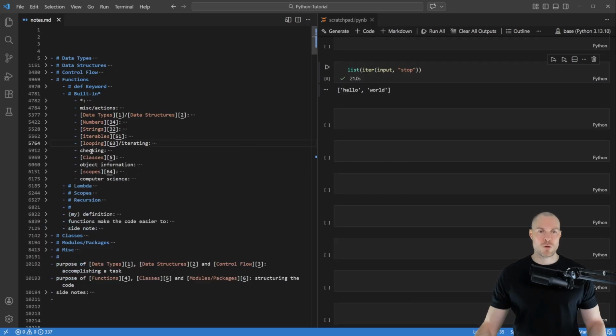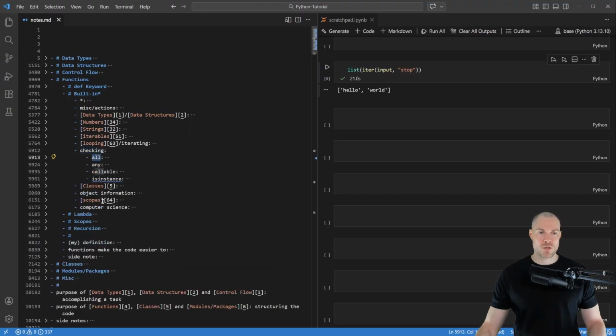Then the next category is called checking. With those functions, you can perform various checks. For example, the first one is called all. With that, you can check if all the elements in an iterable are truthy. Again, we've covered truthiness in another video, so I will put the link to that video into the video description. Now let me just show how this function works.